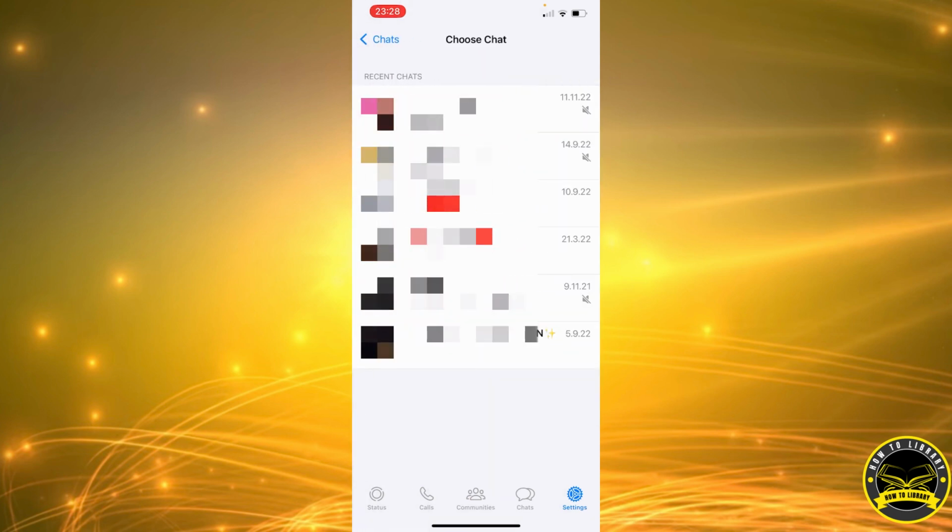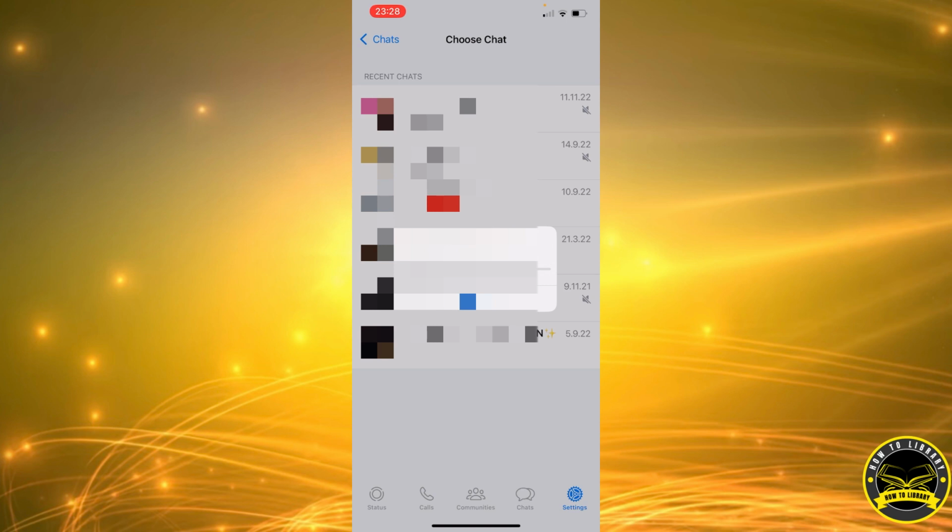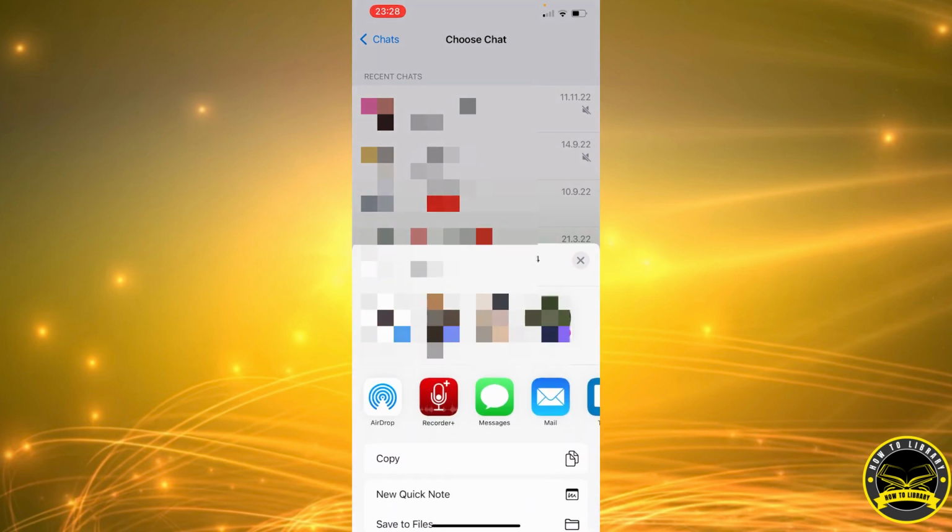As you can see here, you have all your recent chats, even the archived ones. So we're going to go ahead and click on a chat. So you can choose whether you want to attach it with the media or without the media. So let's say we want to attach it with the media. We wait for it to export.